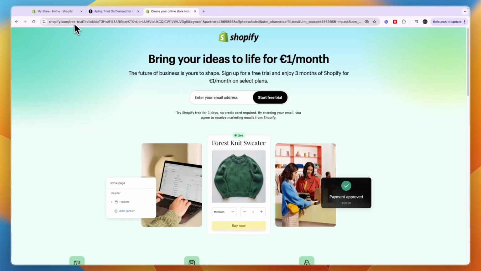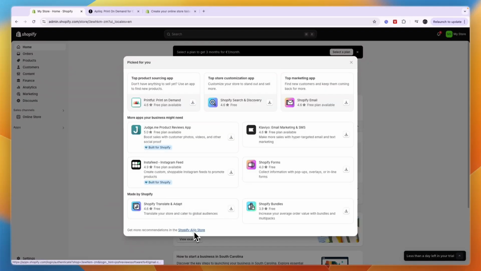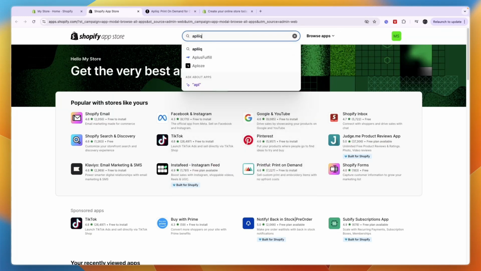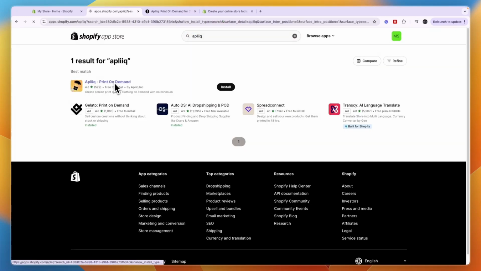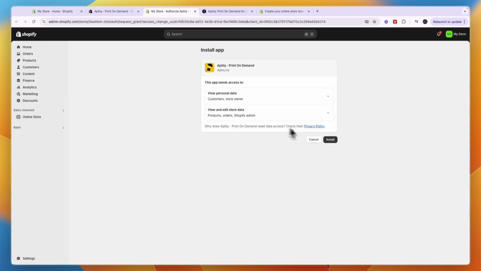Now, after you create your store, what I recommend to do is just go to apps right here and then click all recommended apps and then go to the Shopify App Store. Then here just search for Apliiq and click on it. Now you can see it has really good reviews, 4.8 stars out of 5 with over 500 reviews. To get started, just click on install and confirm by clicking on install again.